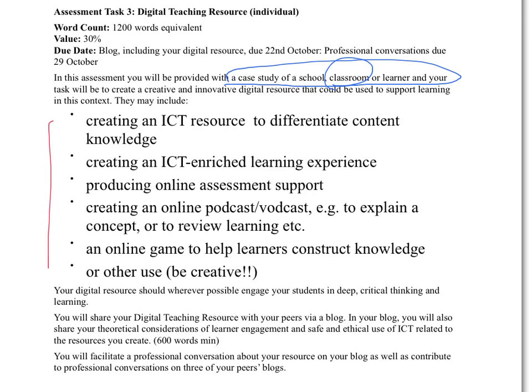This could easily slip into an information transmission pedagogy, which I'm guessing is possibly not consistent with the learning and teaching philosophy of either of the case study schools. So think a little bit about the nature of that podcast and how that might fit with a more student-centred approach. There might be an online game that some of you might create to help learners construct knowledge.